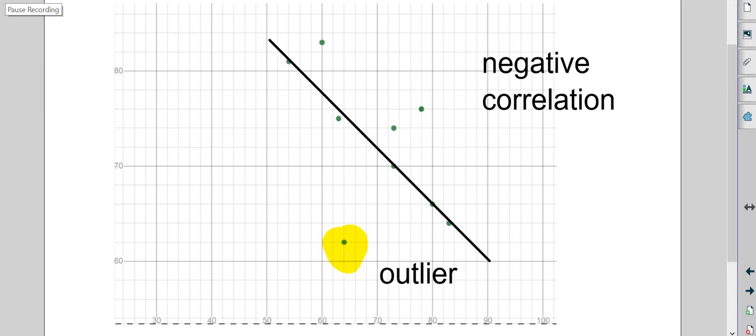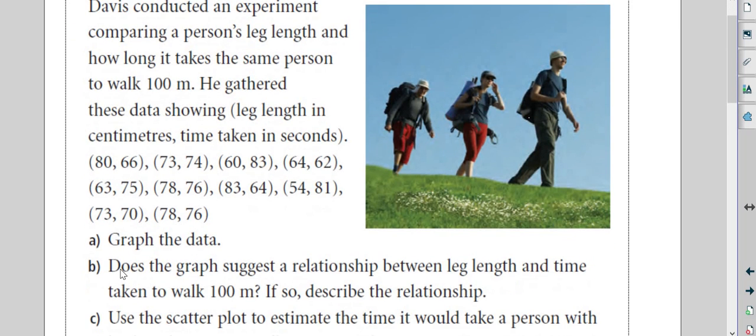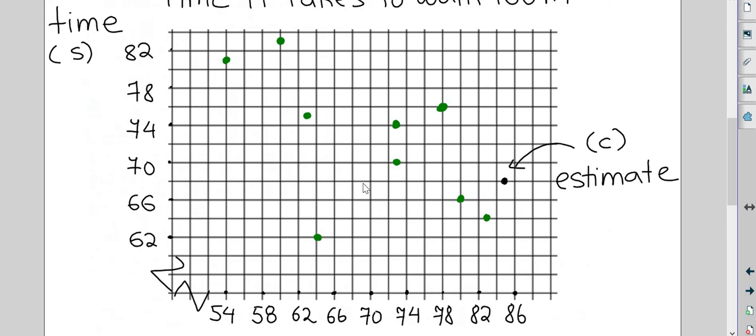So let's go back to the question. So we graphed it, and now we're going to answer the question: does the graph suggest a relationship between the leg length and the time taken to walk 100 meters? And if so, describe the relationship. Well, we said it was a negative relationship or a negative correlation. So if you do the graph by hand, this is what it looks like.